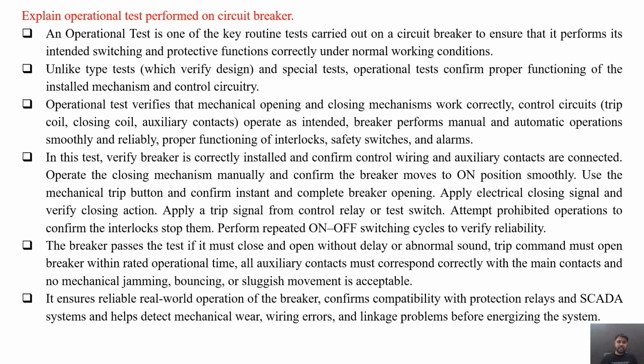Explain operational test performed on circuit breaker. So an operational test is one of the key routine tests carried out on a circuit breaker to ensure that it performs its intended switching and protective functions correctly under normal working conditions. Unlike the type test, which verifies the design only, and special test, operational test confirms proper functioning of the installed mechanism and control circuitry. Operational test verifies that mechanical opening and closing mechanism works correctly.